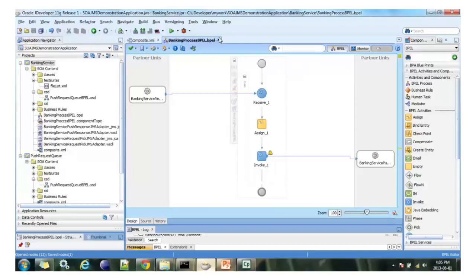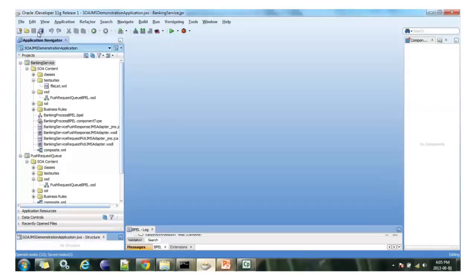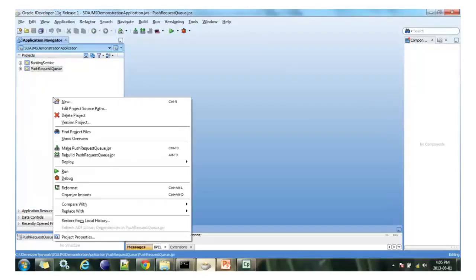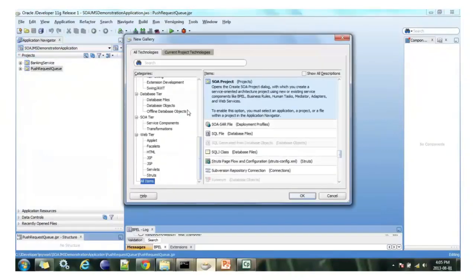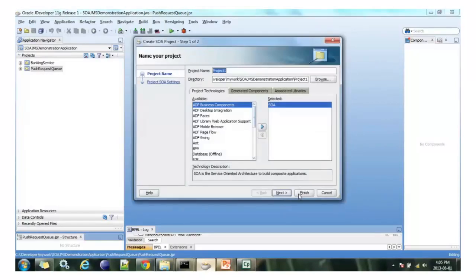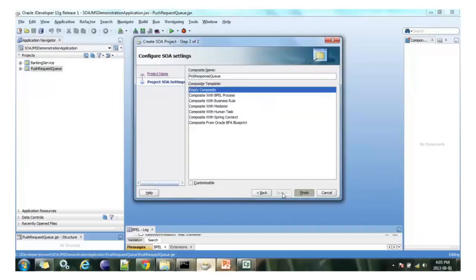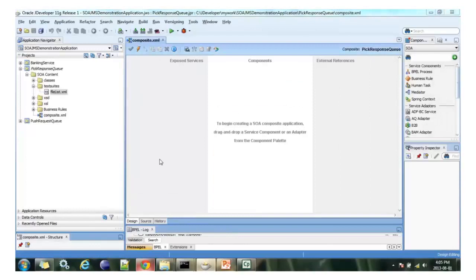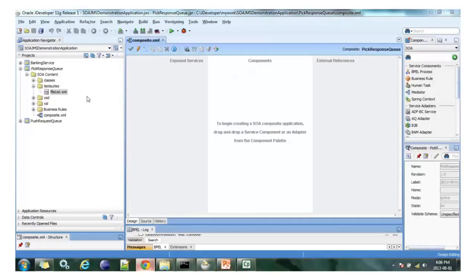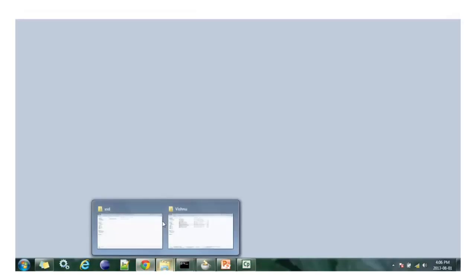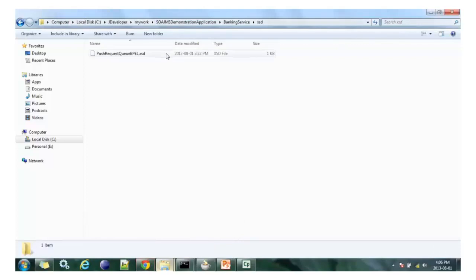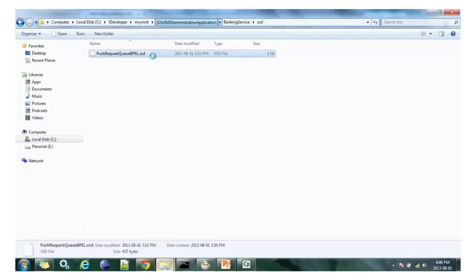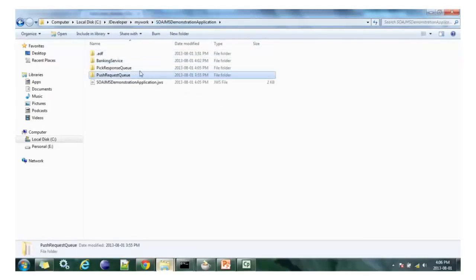Now let's close this project and configure the third and final project, which is going to pick up the response from the response queue. So click on new and create a new SOA project. Let's name this pick response queue, and we have to create an empty composite here. Okay, so similarly now let's go to the file system and let's copy the schema into this project as well. So you just copy the schema, go to the application, and pick response queue is the project name into which we have to copy the schema.